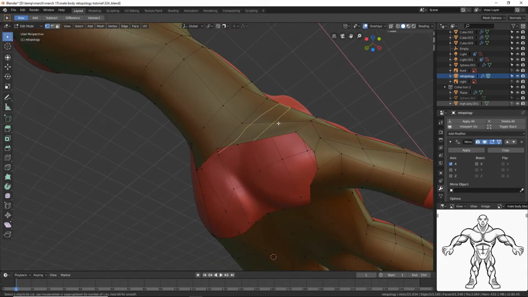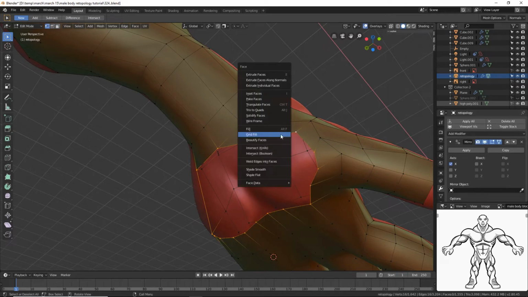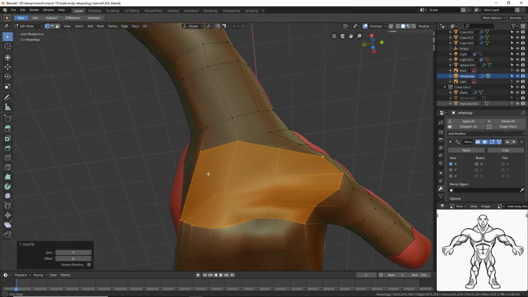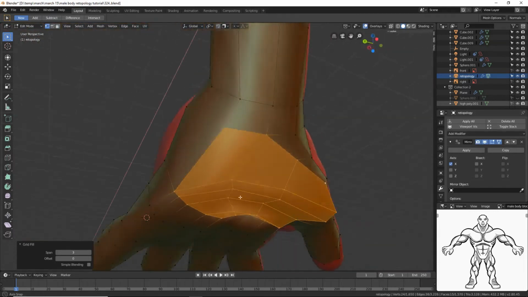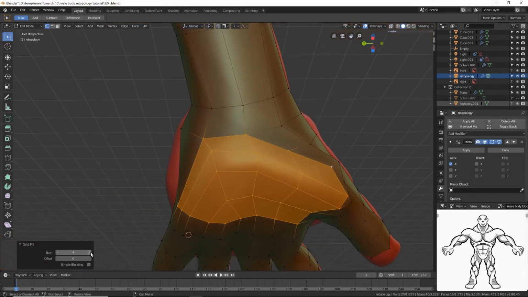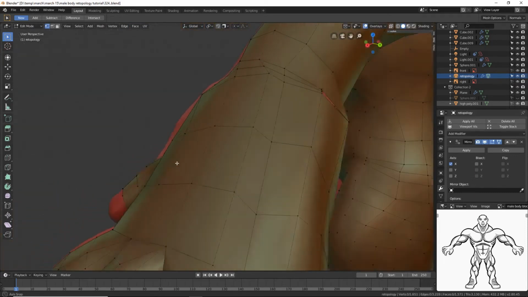Gonna hold Control. So we have 16 verts. I'm gonna hold Alt. We have 16 verts. I'm gonna hold Control. Press F. Select Grid Fill. I'm gonna left click to lock that in.